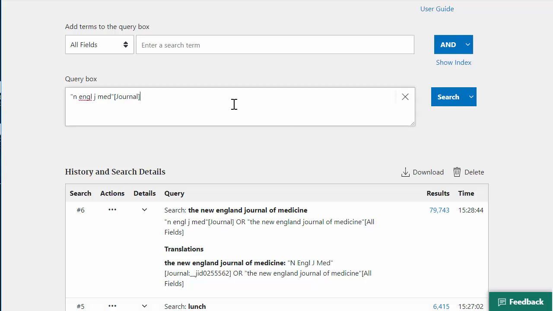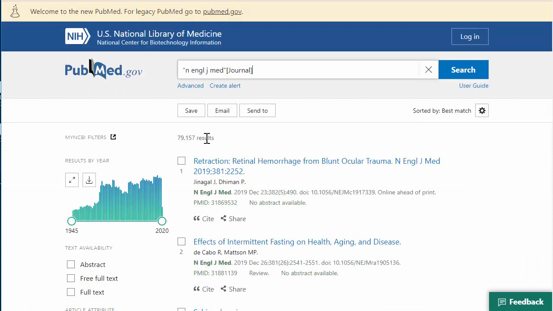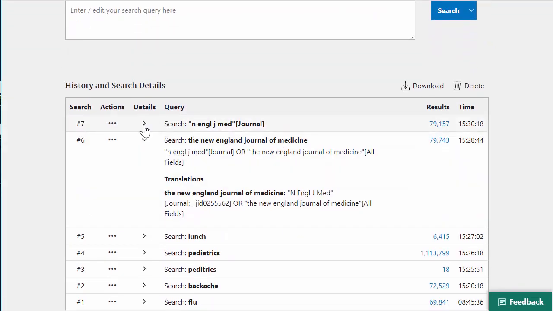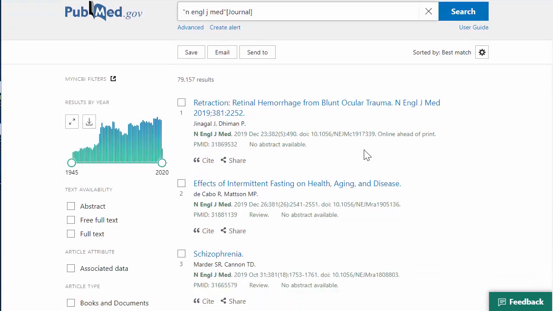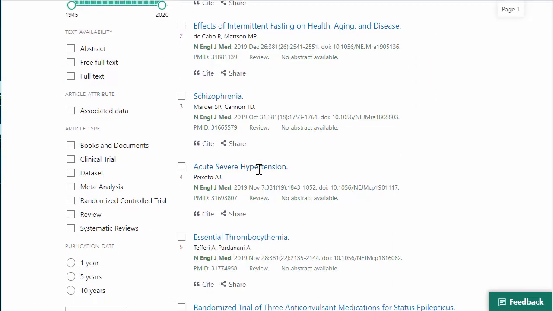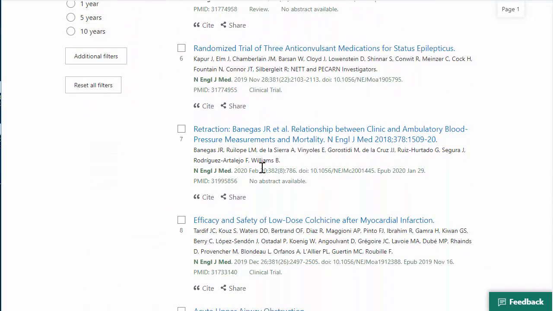It's basically tagging that journal title. And once we tag something, we're turning off ATM. I'm going to run that search. We get, I don't know, about 500 or 600 fewer results. And if we look at search details one more time, it's going to show that PubMed did exactly what we asked it to do. And those would be all citations from the New England Journal of Medicine, not just mentions of the journal.